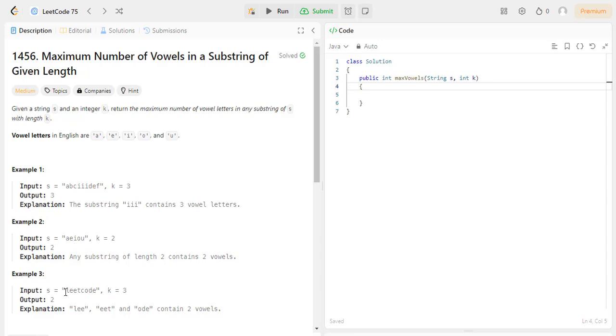Let's go for the third example. The string is Leetcode, k value is equal to 3. So here the LEE substring has 2 vowels, the ODE substring has 2 vowels, and the EET substring has 2 vowels. The maximum number of vowels is 2, so the output is 2. Now let's discuss the logic in detail.